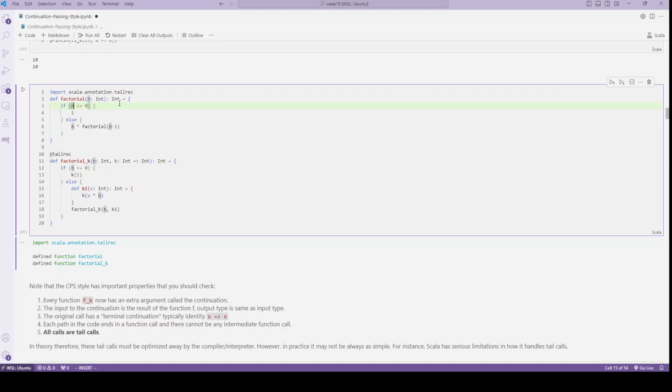What does it do? It takes in an int, returns an int. If n is less than or equal to 0, we return 1. Otherwise, we call factorial n minus 1 and multiply it by n. In these sort of situations where we might have a single line like this, it's usually handy to break it down into multiple lines. That way we can really see what the order of operations is, right?